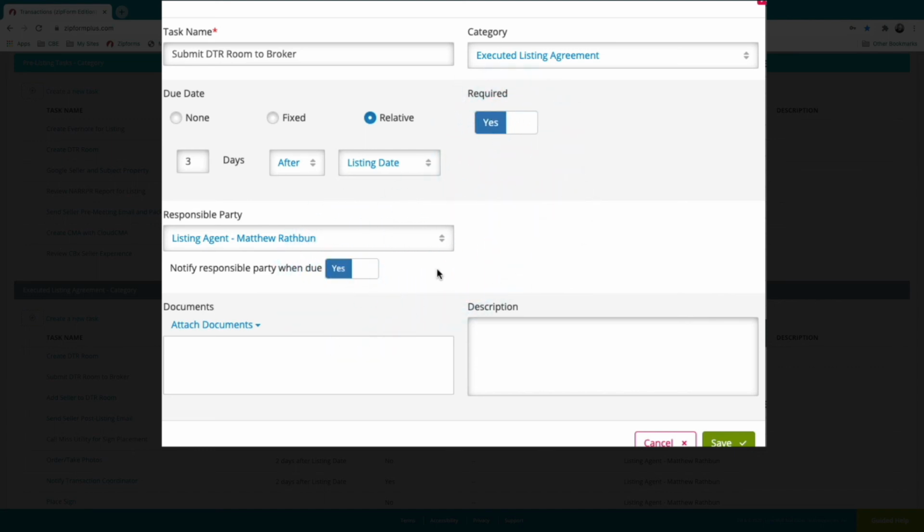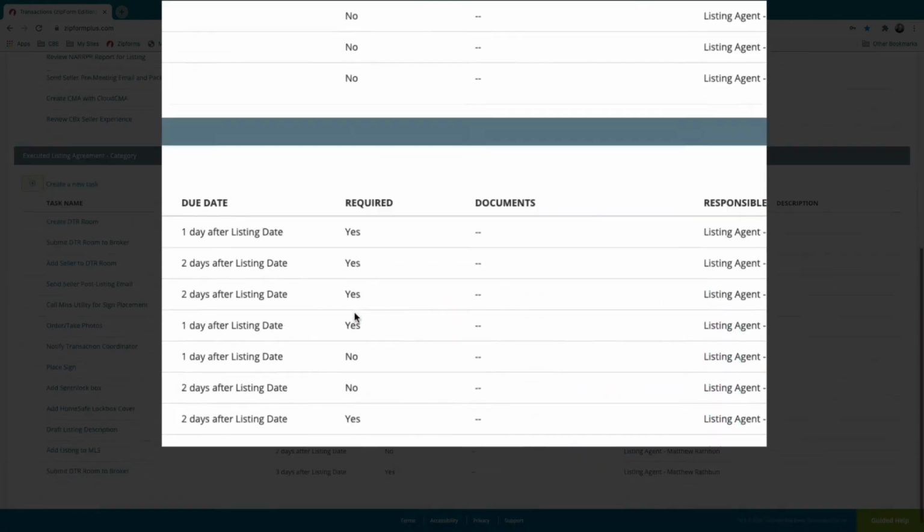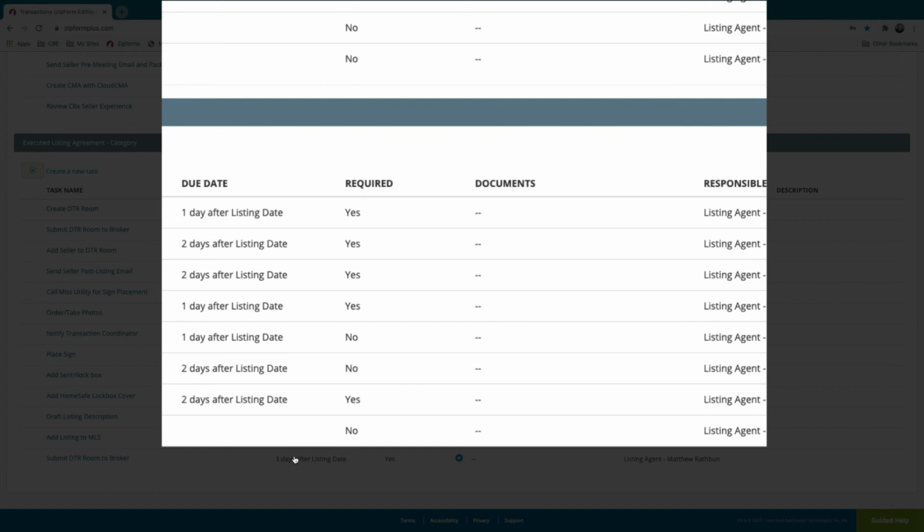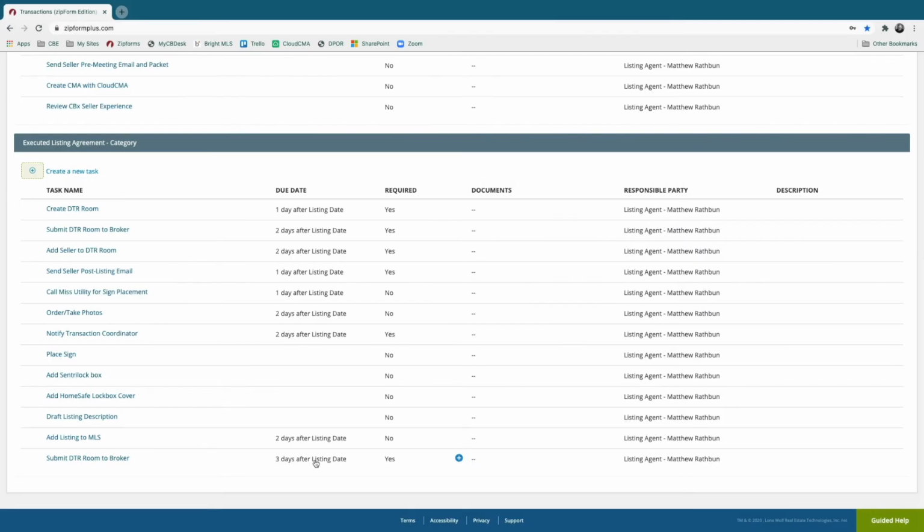Yes, this is required. I can attach extra documents that may be unique to this, or I can write a description of what I want to be done in here, which is particularly useful if you are using a transaction coordinator or an assistant to give them instructions as to what the expectations are. And then I'm going to hit save. And what happens now is this shows that 3 days after the listing, a required task of submitting the transaction room to the broker for approval has to occur, and it shows you who has to do it.